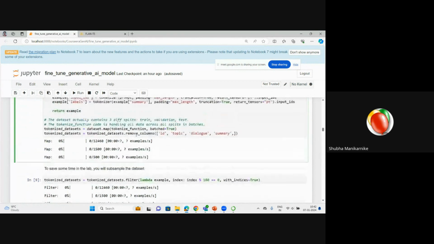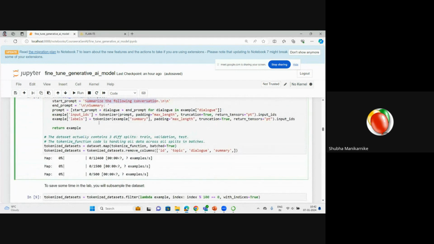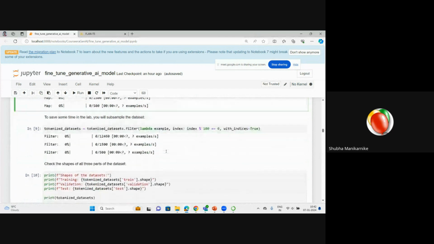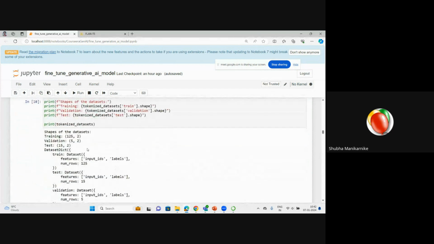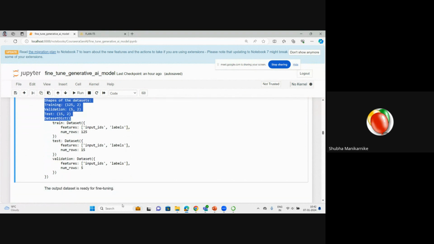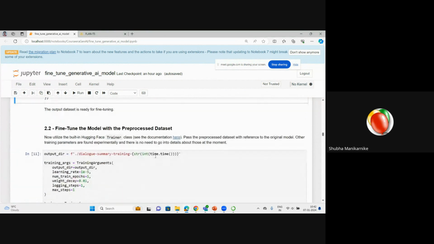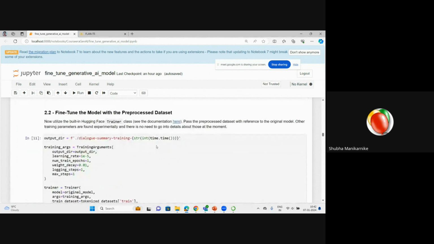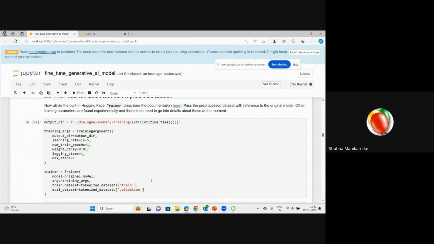And once all of you have created your data set like that, you will just tokenize it, and we are just seeing what is the shape of training, testing, and validation over here. I think for compute purposes, a low number was chosen, but higher numbers can be chosen as well. And now we are doing full fine tuning.